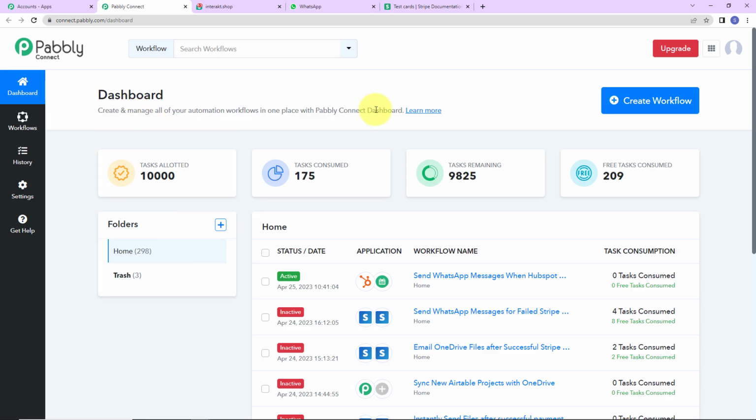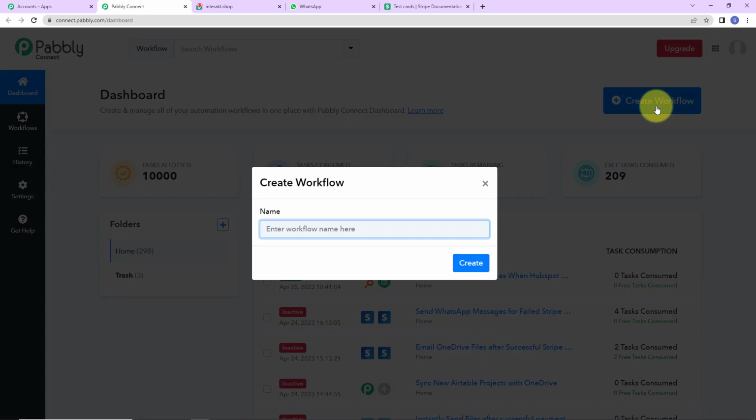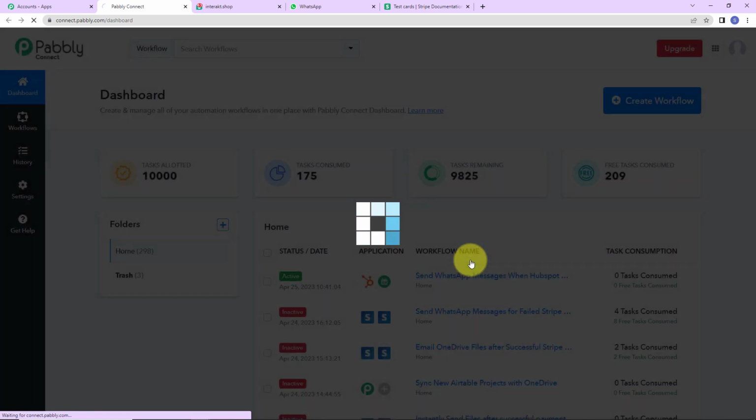Now this here is the dashboard. On the right hand side there is a blue tab. Let's click on this, and as we do that, here we are supposed to name this workflow. You can give any random name. Now what is my objective here? Let's say that I'm making a payment through Stripe payment gateway, and every time there's a failed payment, then this particular notification about the failed payment should reach my user. So I'm going to name it as send WhatsApp messages for failed Stripe payments. I'm going to click on create.